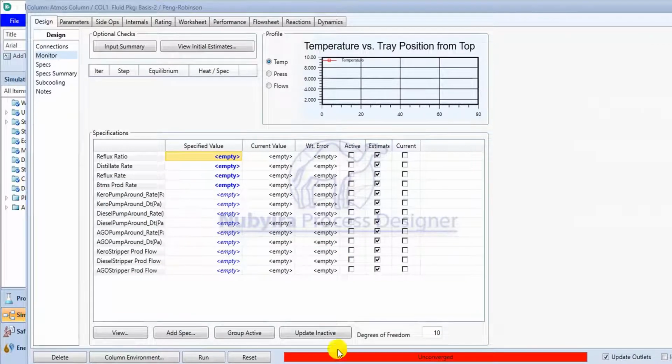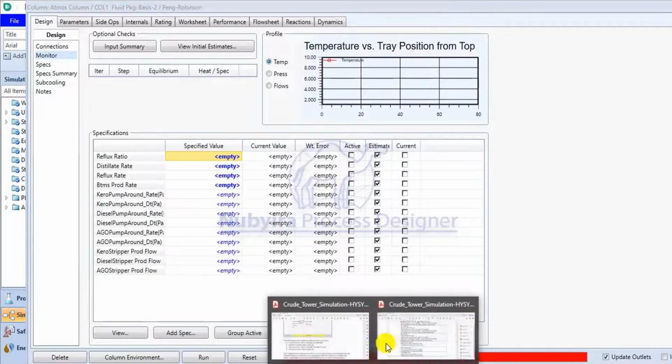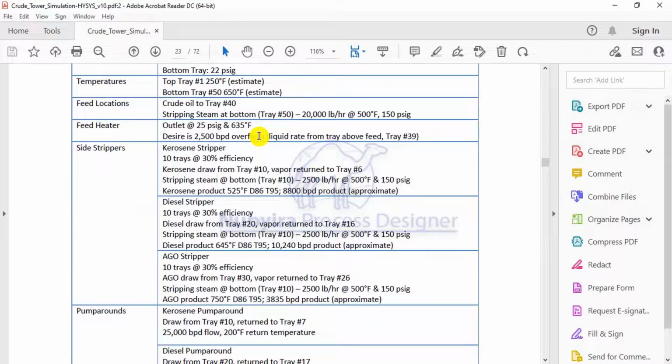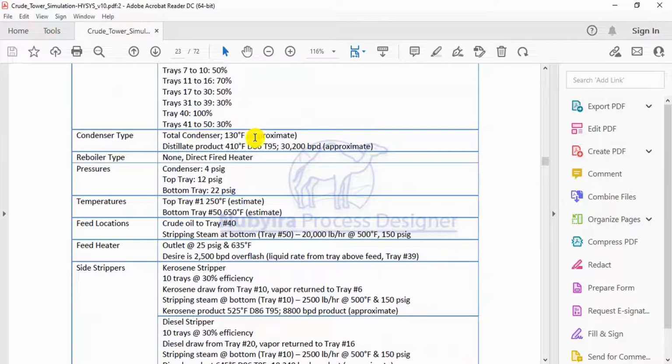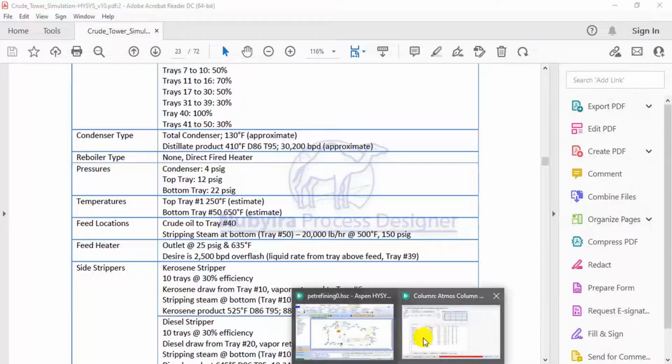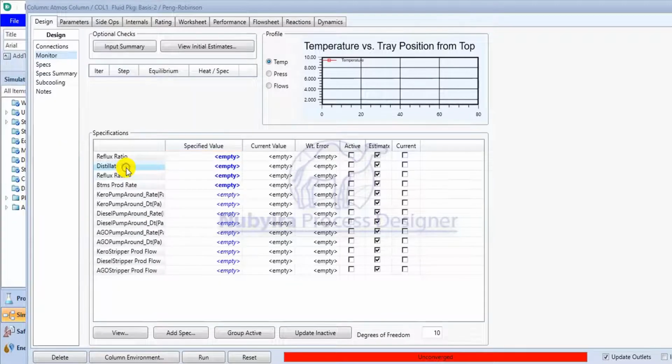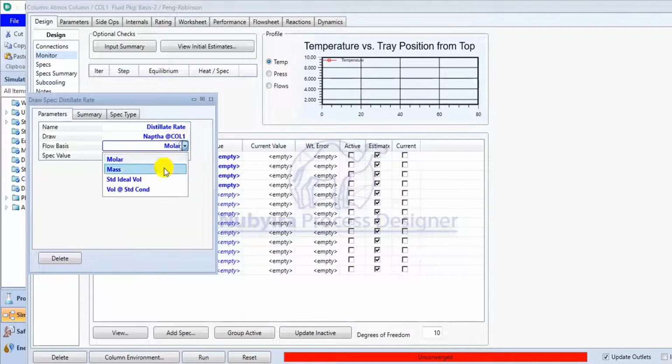So we have the distillate rate to be, forgotten again, 30,200 barrels per day. I'm going to edit this to be standard volumetric, 30,200. I know that's the SI unit. So I've added this spec.